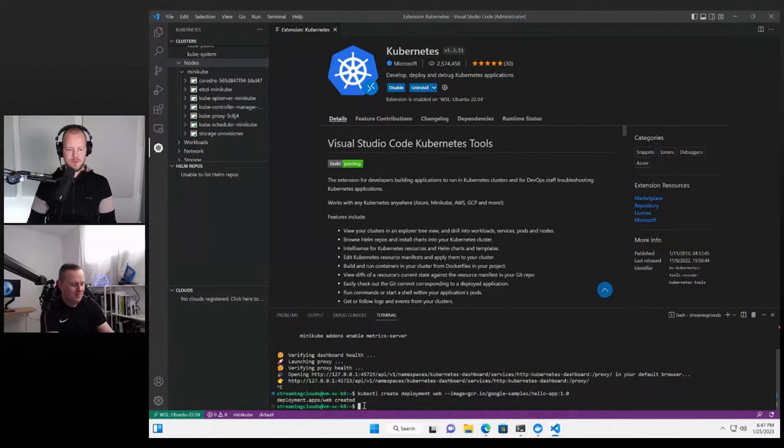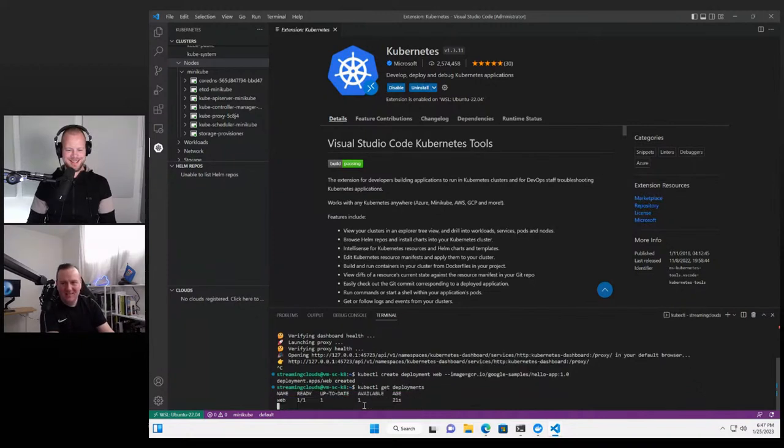So if we do, I'm being tested here. Yeah. Is it kubectl get deployments? Yeah. No tab completion? No. Not yet. Oh. Very nice. There it is. We can see here that our web is ready and is available, right?